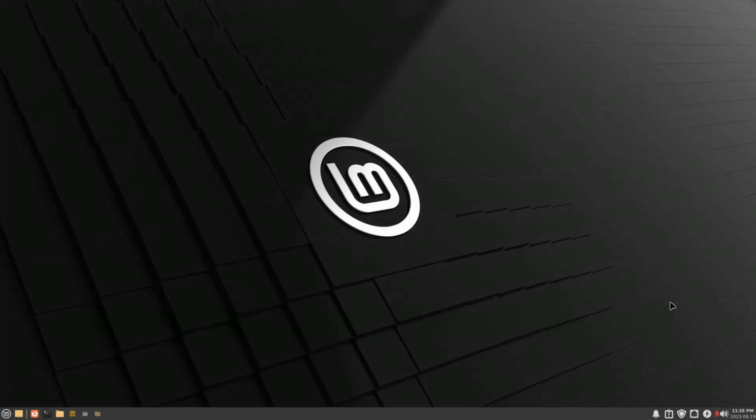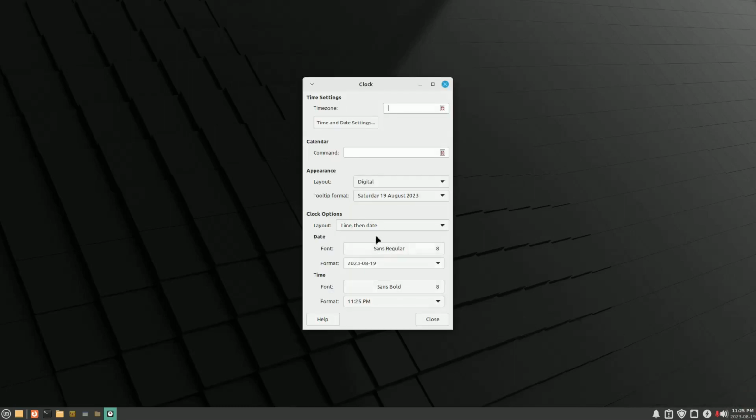Okay, so the next thing I want to do is change these clock settings here. I'm going to right click on it, hit Properties, then choose Time Only, and choose Custom Format. And in this box here, you can actually type anything you want. For example, I could type hello there.